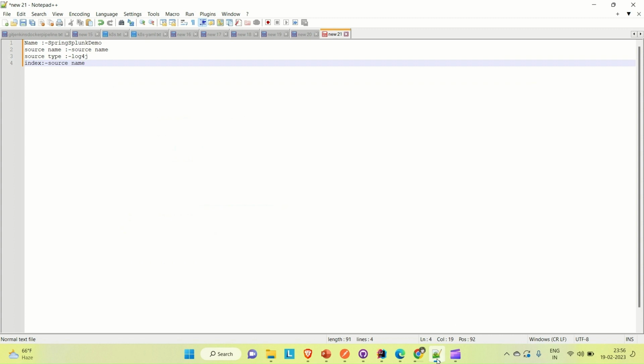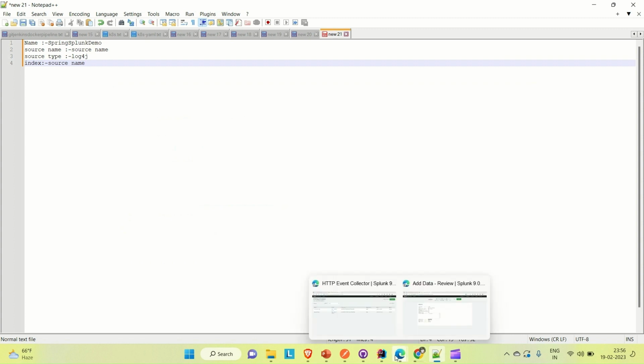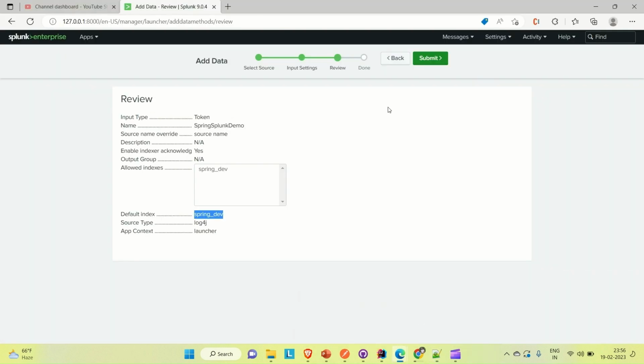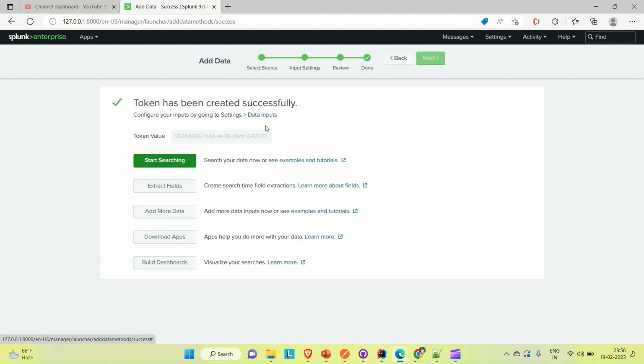The other required items I will copy from the token that we will create. So let me submit it now. Okay, so we are good. You can see the token has been created successfully. Now let me go to start searching.